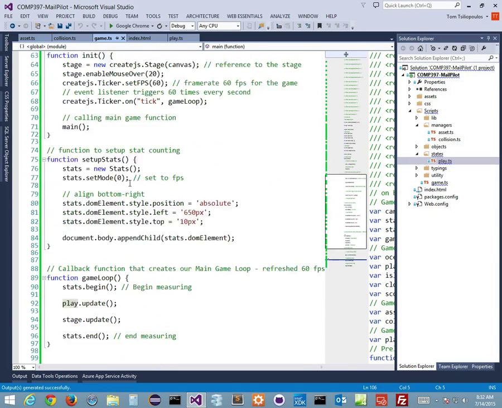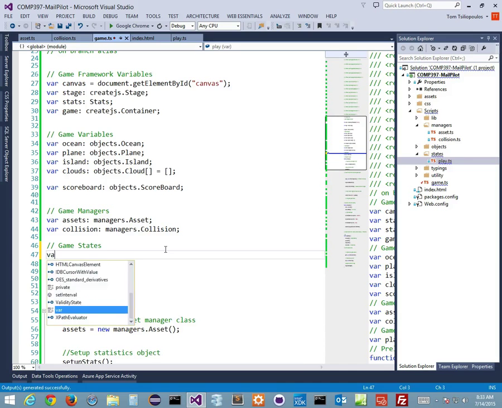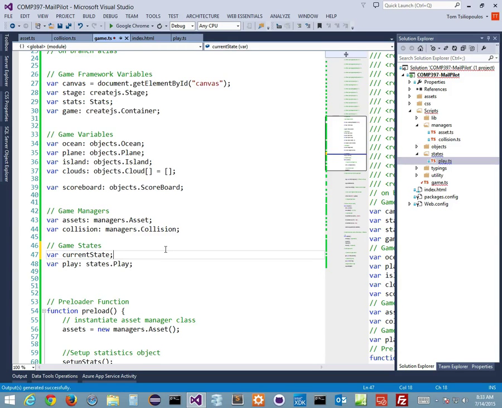So the first thing I need to do is put together a variable to hold the states. Under game states, I'm going to create a new variable. I'm going to call it current state. There's a bunch of ways I can do this. If I was to type this variable, what type would it be? And this is the challenge here. There is no type for this variable. It's a container, right? That's what I'm actually doing.